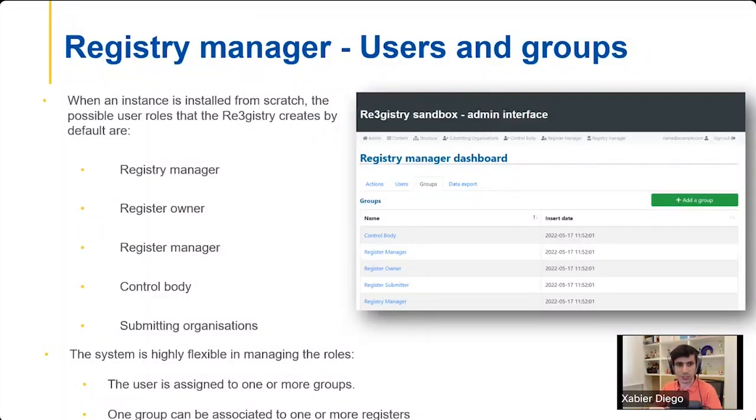Let's move on to users and groups. These that you can see here are the roles that the registry gets by default when an instance is created from scratch. So you have the registry manager, the owner, the register manager, the control body, and the submitting organization. This does not mean that these are the only roles that you can have. The system allows you to assign a user to one or multiple groups and also allows you to associate a group to one or more registers.